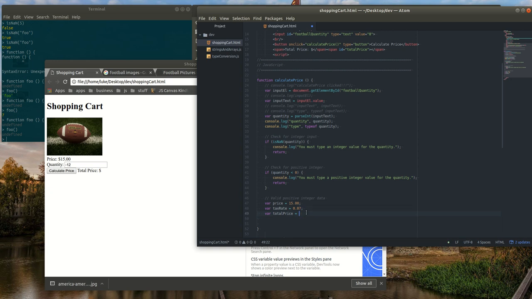So our total price is going to be the quantity times the price. And that is going to be multiplied by 1 plus the tax rate. Okay, let's start with a simple console log to make sure this is calculating correctly. Total price.